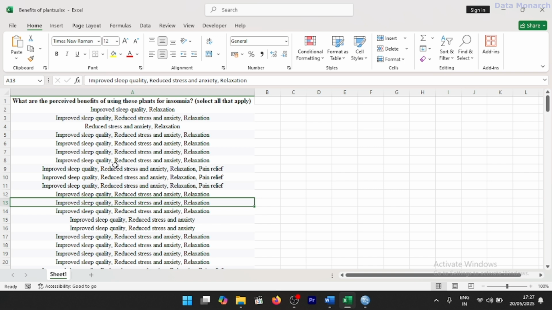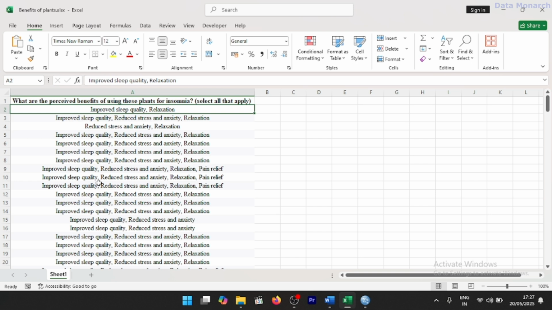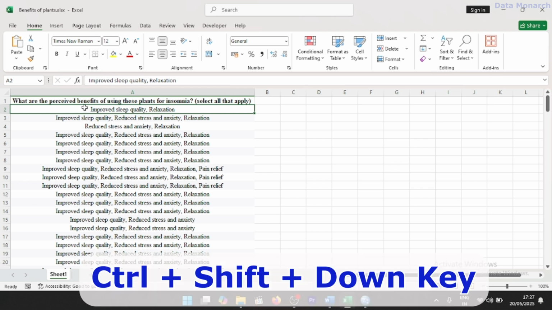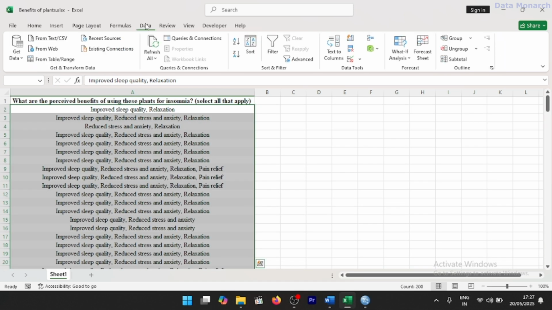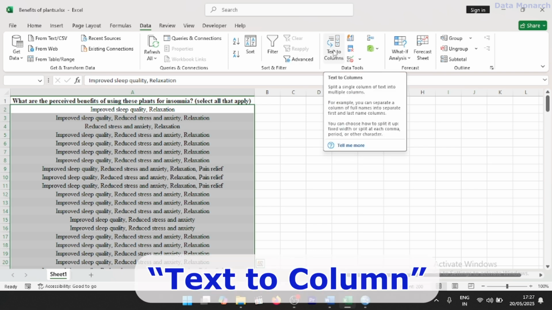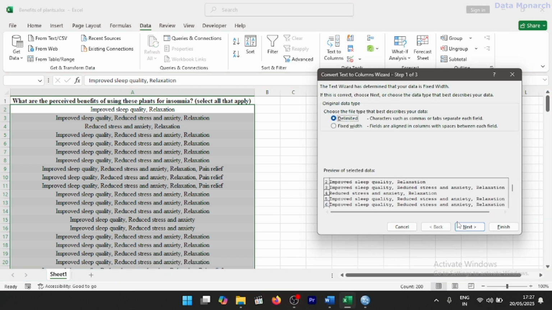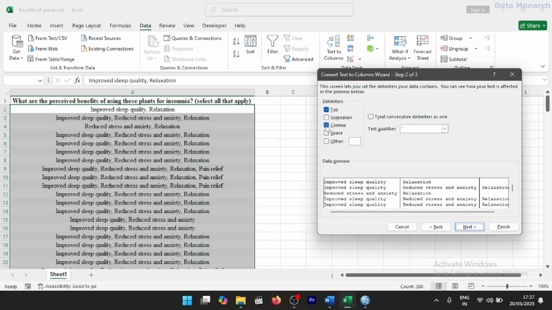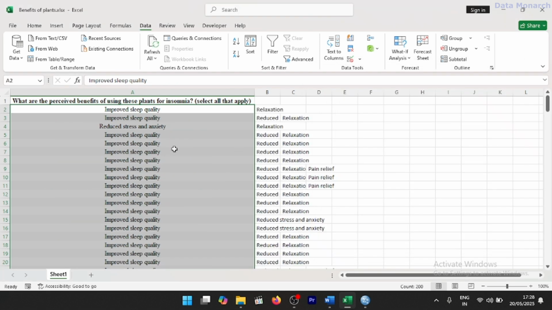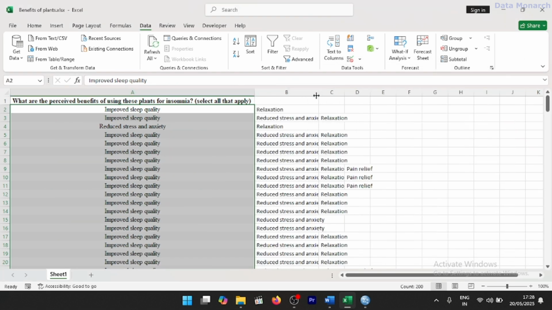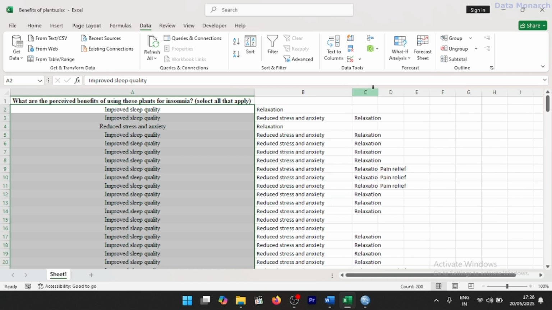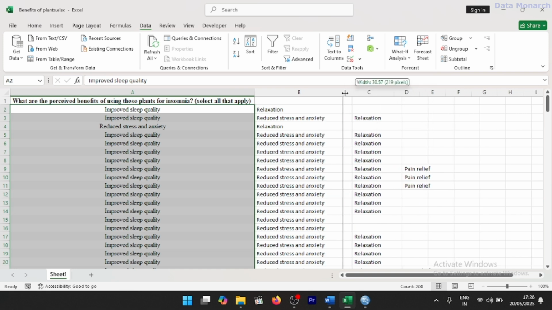The first thing we want to do is to transform these responses into individual columns, and to do that, highlight all the responses by using your Ctrl-Shift down. Then come here under your data tab menu. You can see text to column. Click on it, delimited because it's separated by a comma. Press your next, indicate a comma, preview it here that it has been correctly separated, then press your next, press finish. Now you can see that this has converted our responses into individual columns.